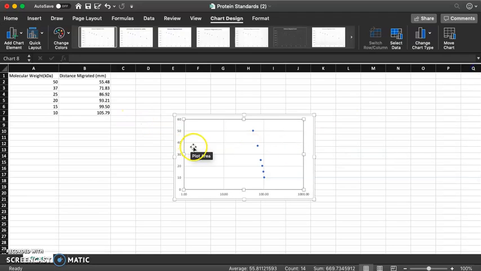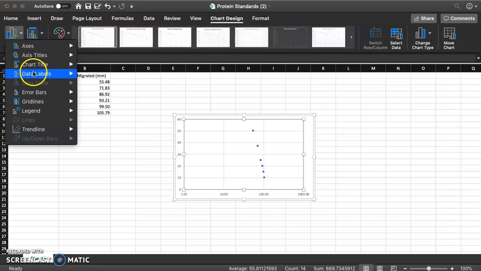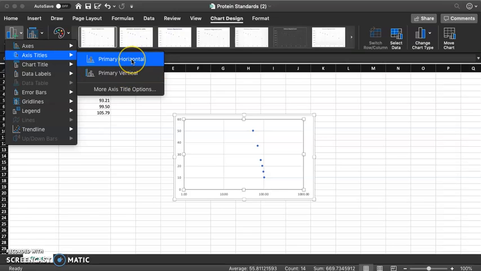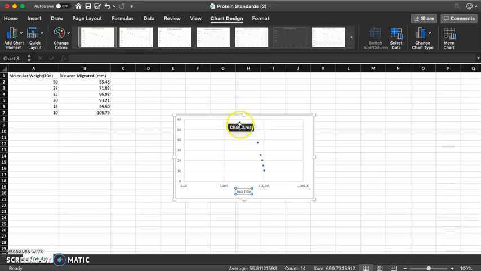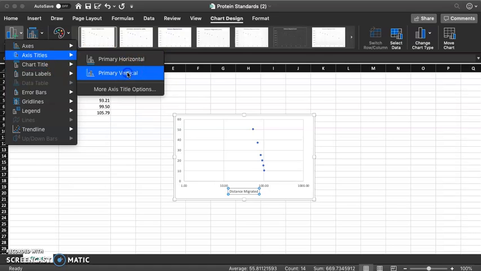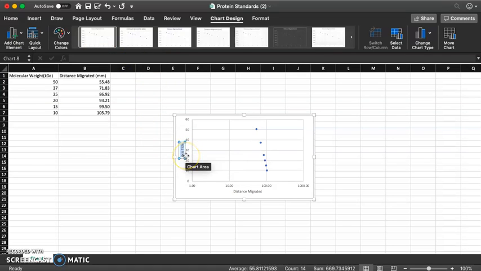Alrighty. Now I'm going to add chart elements, and I want to add my axis titles. I'm going to do my x-axis first, which is my primary horizontal, and I'm going to put distance migrated. Then I'm going to go over to my axis titles again and do my vertical, which is my y-axis, and do my molecular weight. I'm also going to make sure to put in my units there. Forgot there.